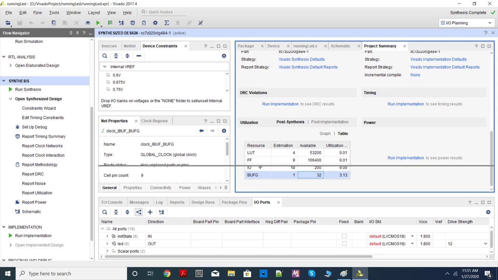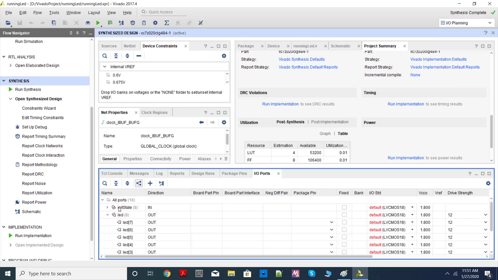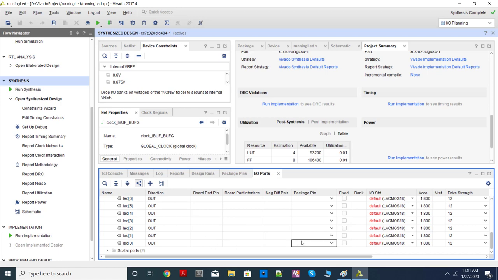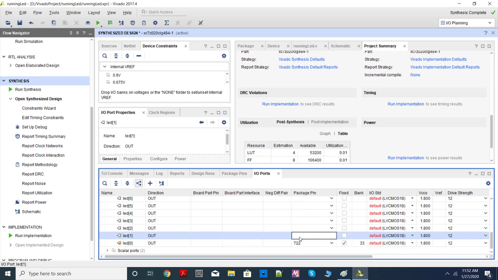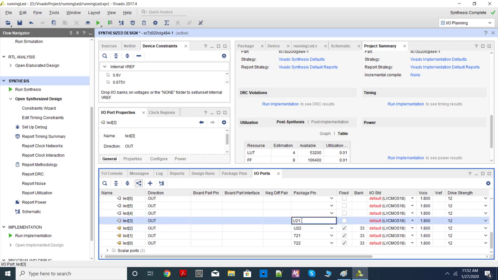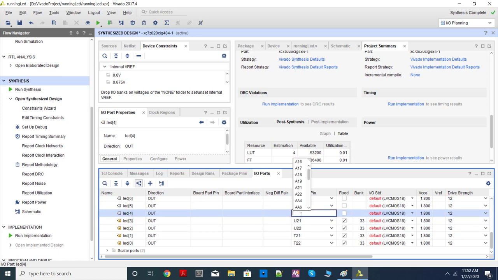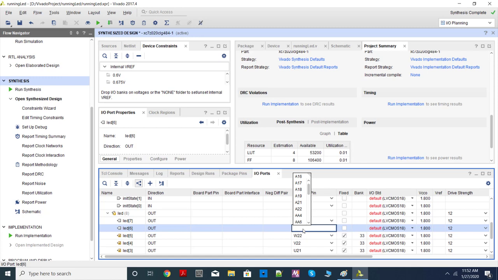Okay, so the next step, same as before, you have to do I/O planning. If by default I/O planning is not selected, choose I/O planning and start giving the package pins. Okay, so LED 0 is T22, directly entering by looking at the board. This is T21. U22, this is U21, this is V22, this is W22, this is U19.